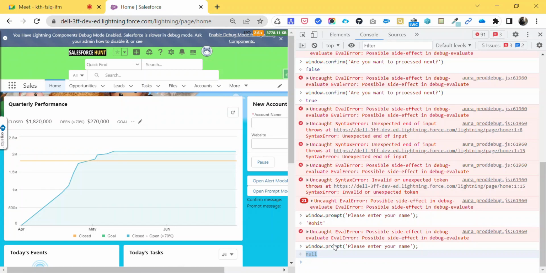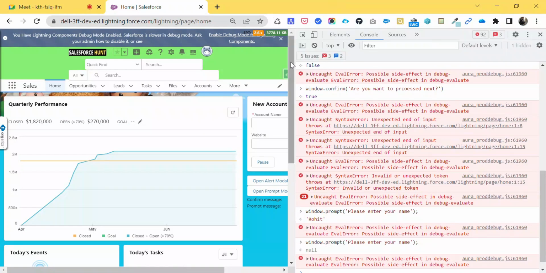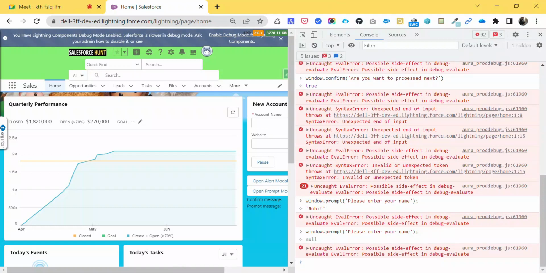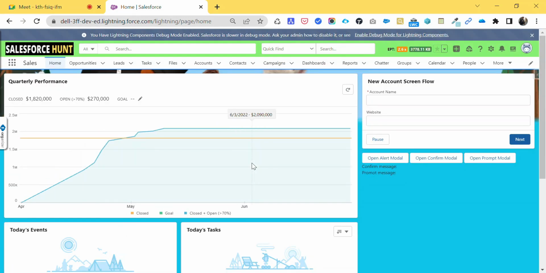Okay, so now you can see these three things. This is the old one. Most of the people know these things, right? So here you can see this one, right? Let me close this console first of all, and just focus on that.